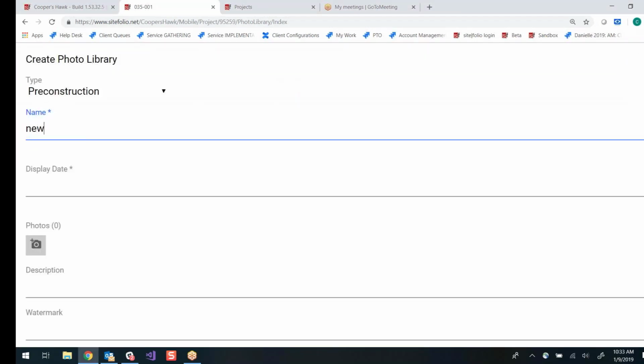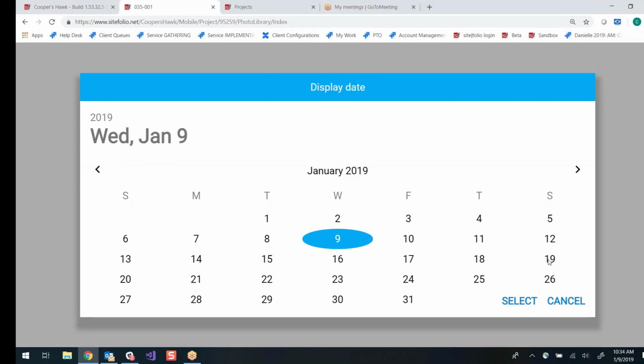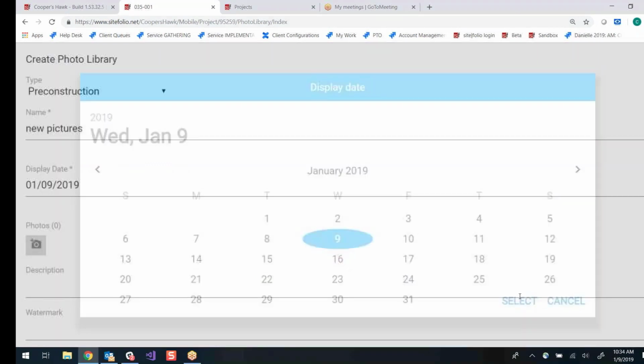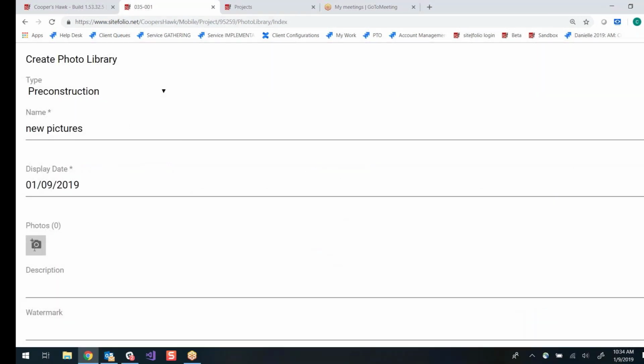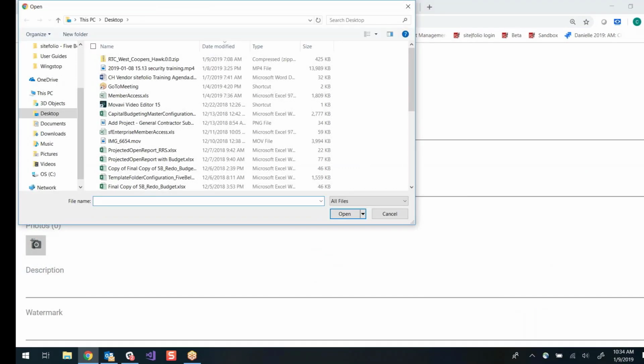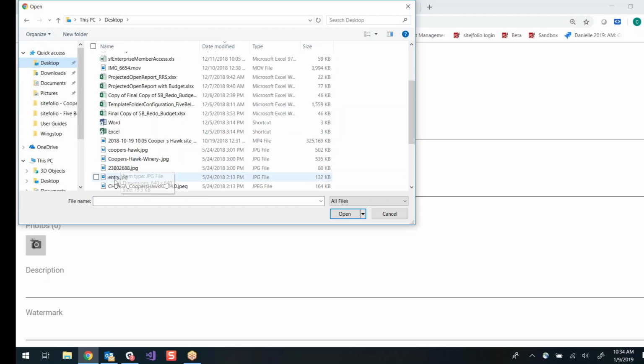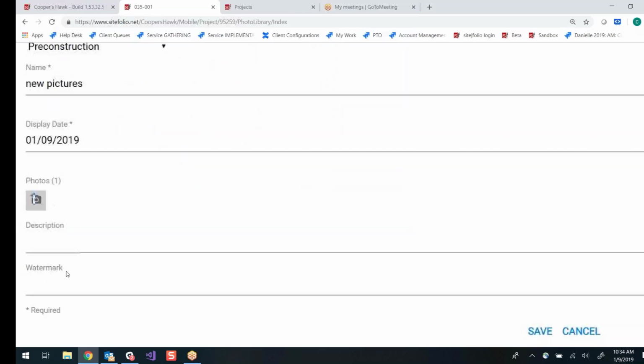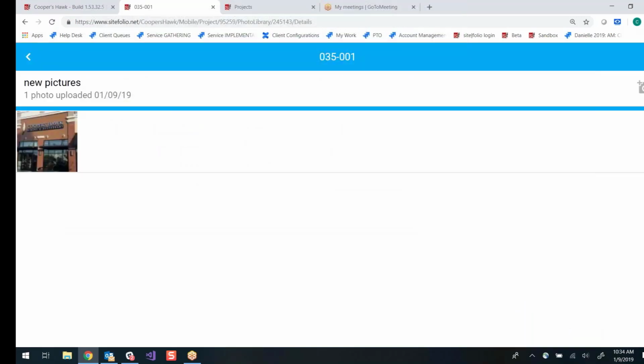Name your library. And then you want to add a display date. And then this little icon here is going to open up your camera roll, where you can add your pictures. And you can add multiple pictures from your camera roll at the same time.